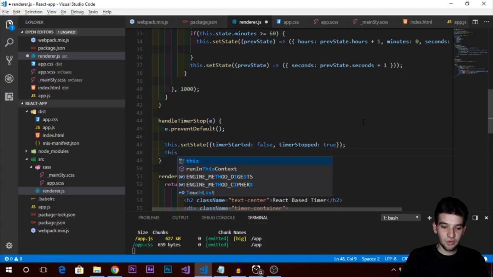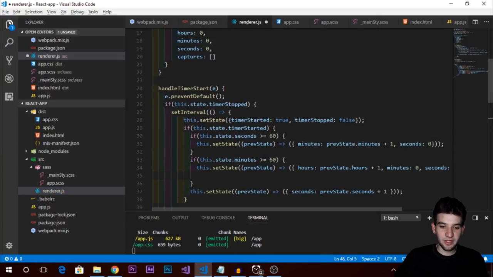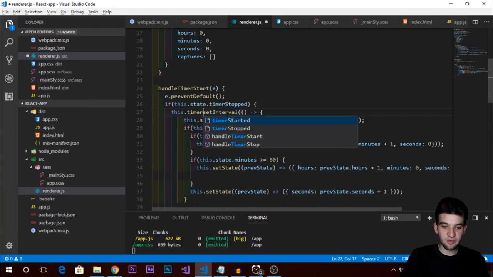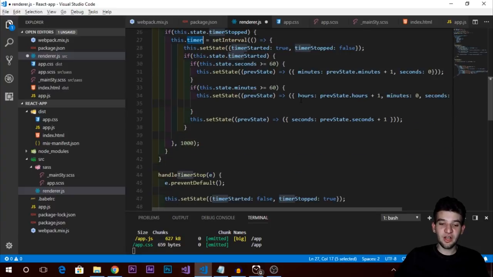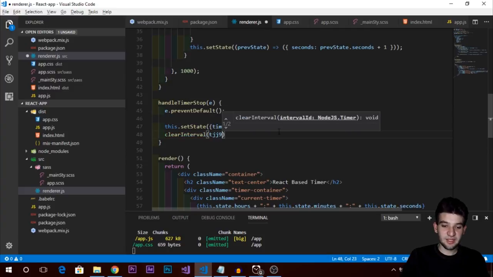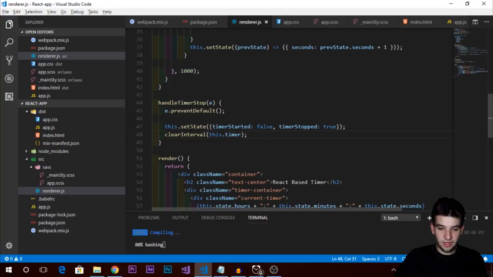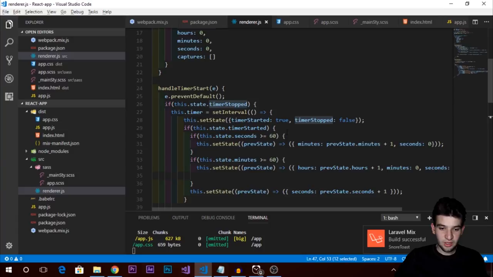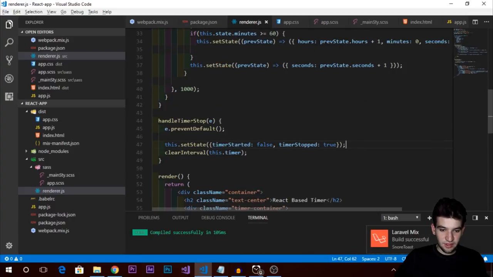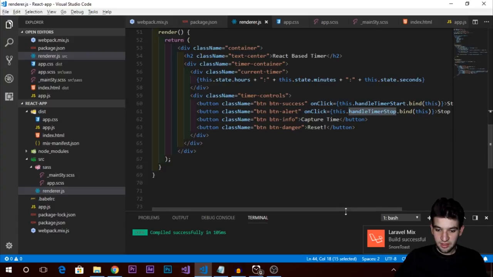So what I need is to keep track of this particular interval in here. As you can see, this interval returns, if you hover over it, a Node.js timer. So we can store that into this class context. So this.timer equals setInterval, and whenever we stop that, we need to clear the current interval. So here, we can pass in this.timer in order to get it cleared. And another thing here, we're setting the state of timerStopped, but pretty much here we say if timerStarted, and here handleTimerStop.bind.